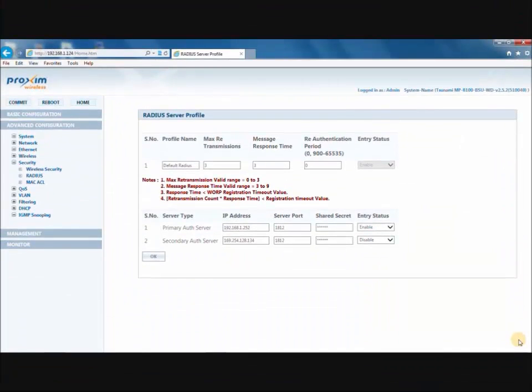To configure the radius option, click on Advanced Configuration, Security, and then Radius. Please note, before configuring the base station, it must be added to the radius server. The first step is to set up the profile name. By default, the name is default radius. This is something that you can configure to your own liking.